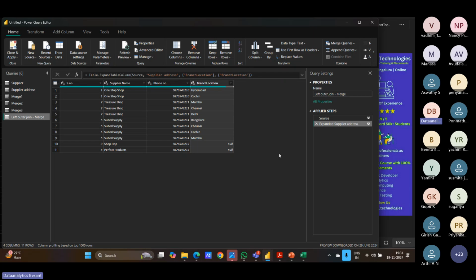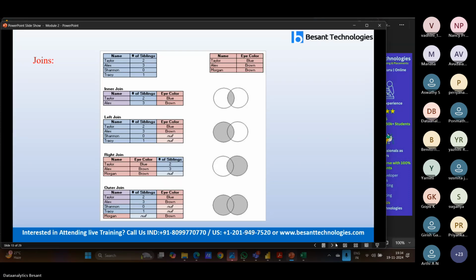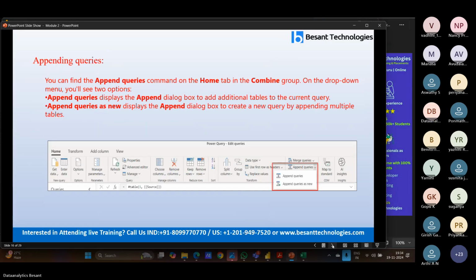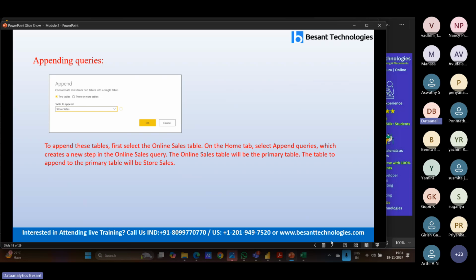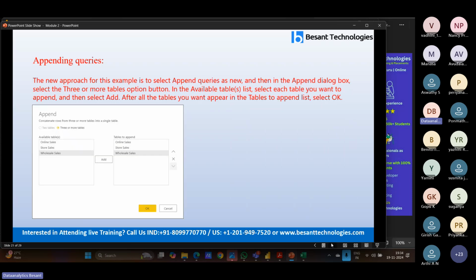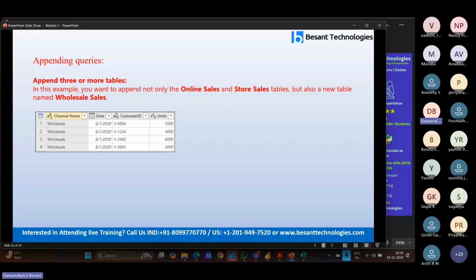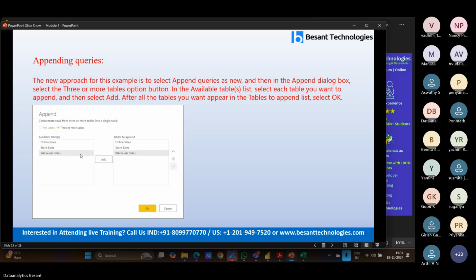So this is about append and merge. One more thing I'd like to tell. The same points, whichever I showed you, are there on the PPT, okay? Suppose you want to append 3 or more tables, what will you do? Append operation. The first thing we did, no? There you'll add whatever tables you need. You'll click on the table name, Wholesale Sales is there, you'll click on add and Wholesale Sales will come over here. These are the tables to append and you'll click OK.